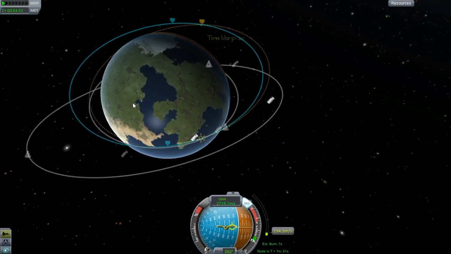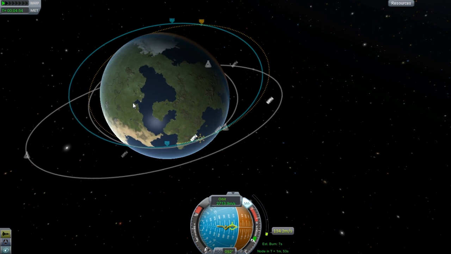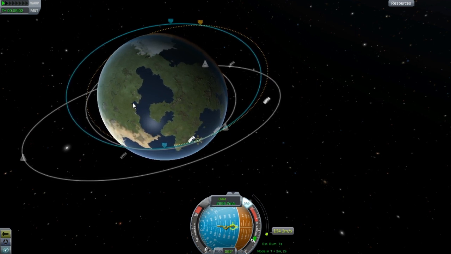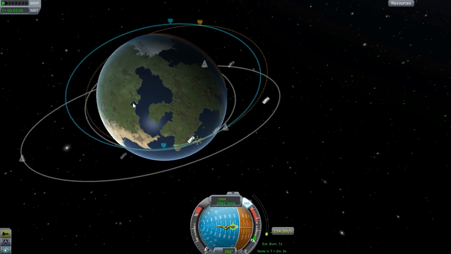So when I come around the other side, I can fix my orbit, make it more circular, make it more balanced, and that shouldn't take much of a burn. And then I can head off to the moon, or as the Kerbals call it, the mun. Head off to the mun.